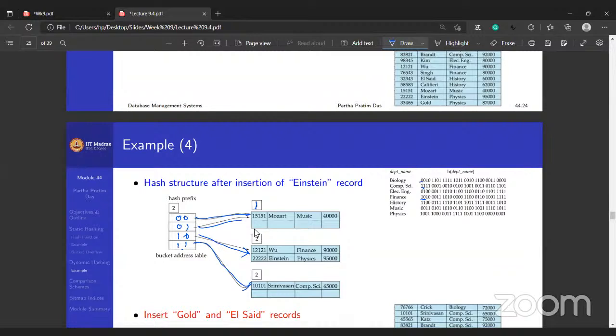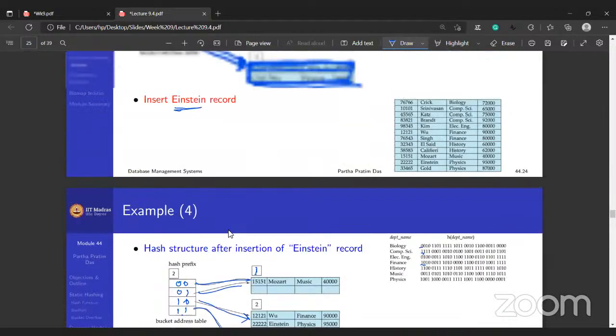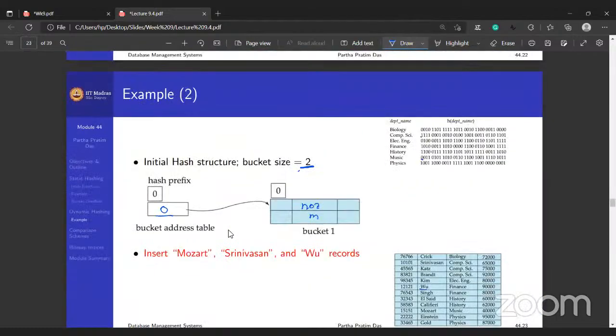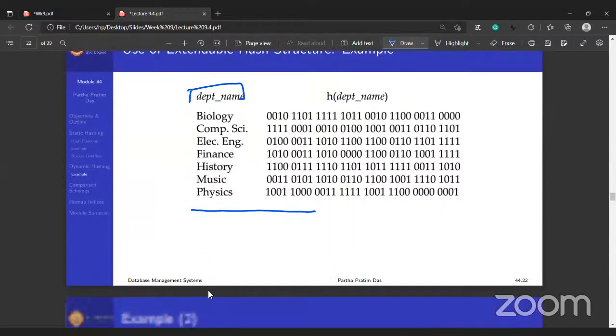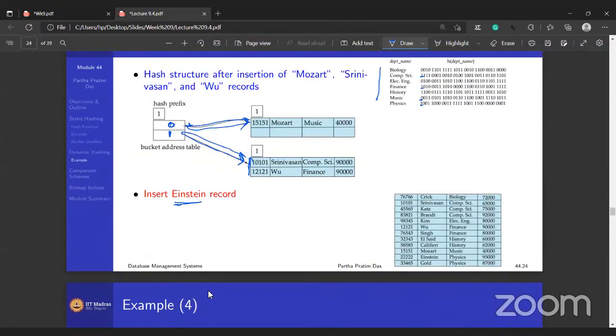So how are the binary values generated in the department table? It is given in the textbook, or if you want some access value also. Suppose if you want to insert 1, 2, 3, 4, we can generate the binary value and convert it into 32 bits, and you can insert that way, or you can use the prefix or the suffix also. In this position also you can insert it.